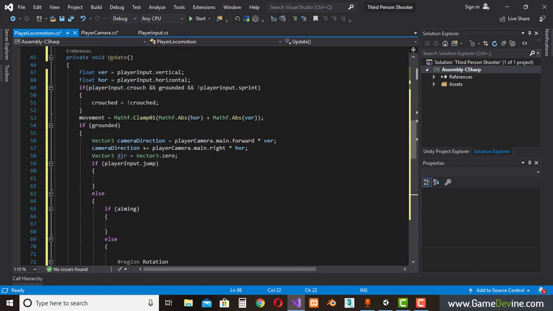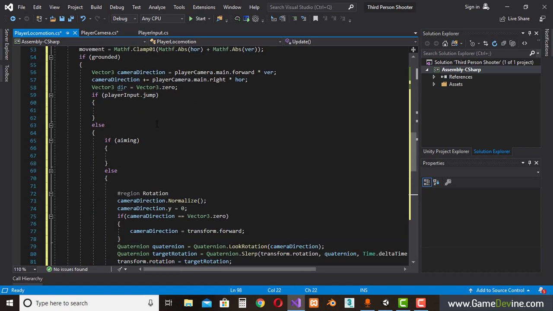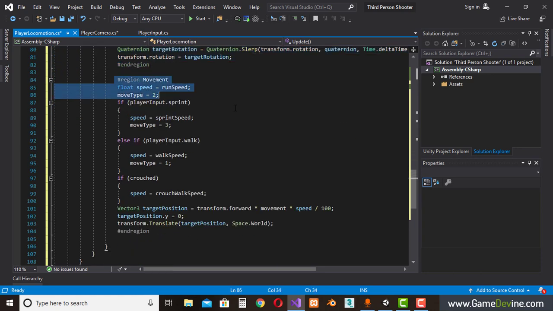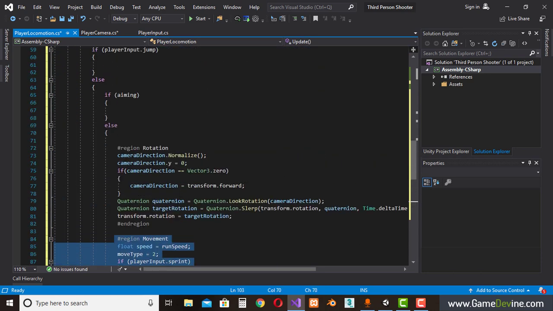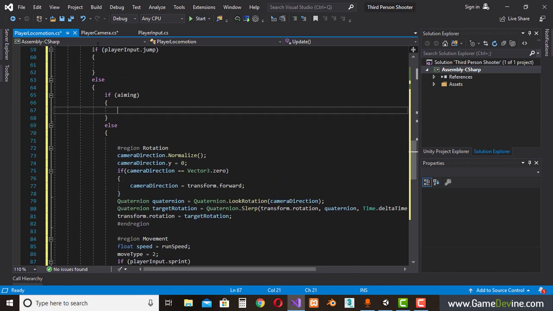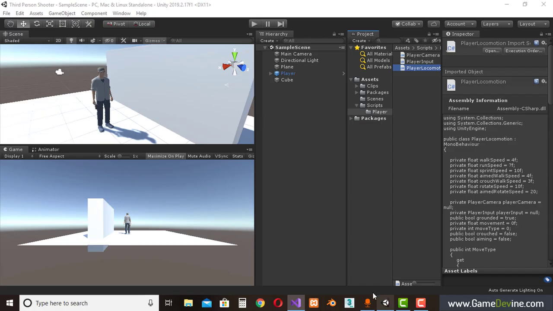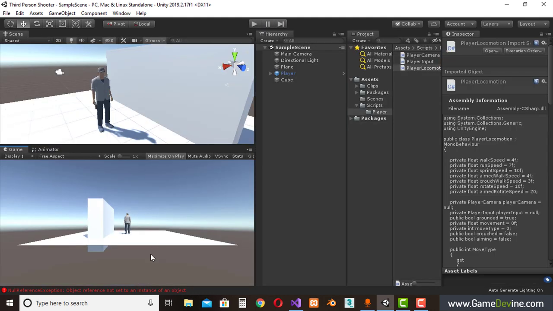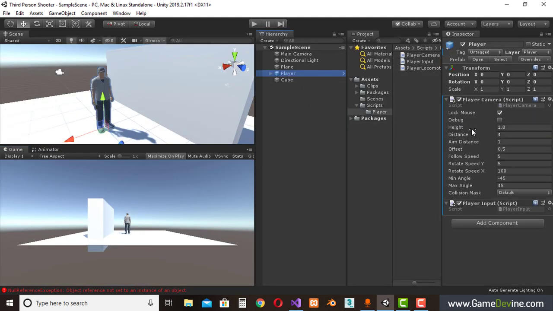So we created the functions for rotation and movement of the character while it's not aiming. It's in the normal mode and it's not aiming. So let's see what's the result of running this code. Okay, I'm getting an exception error. Ah, I forgot to assign the player locomotion to the player.